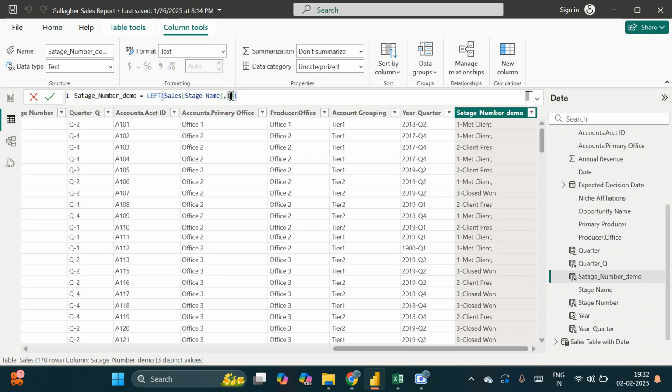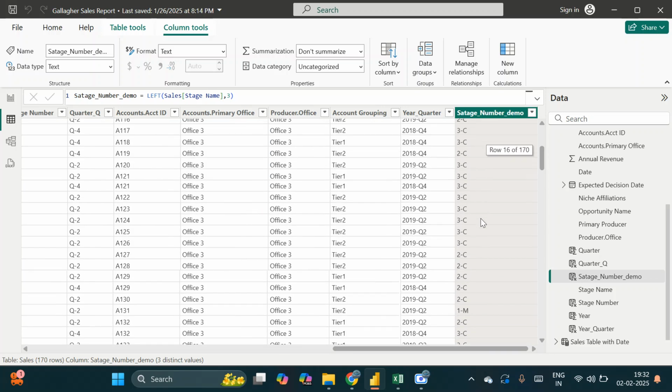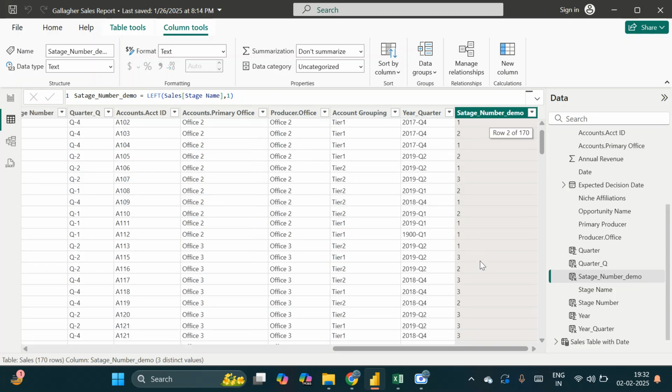So if you choose 3, it is going to give you the first 3 from left. So from left, it is giving me the first 3 values. RIGHT will take values from the right side. As of now I need only the first value or string value that is present inside each of the text values. So I'm getting 1, 2 and 3.